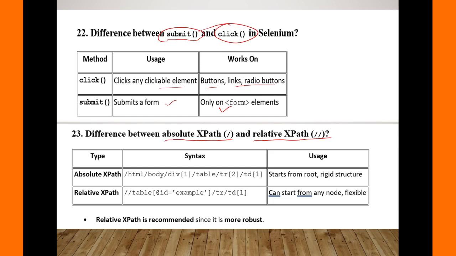The absolute path, guys, starts from the root. This is the structure of the absolute path. Firstly we come to the first tag, the HTML tag, then the body tag, then the first div, then table row, and then table data. And this one is a relative XPath.